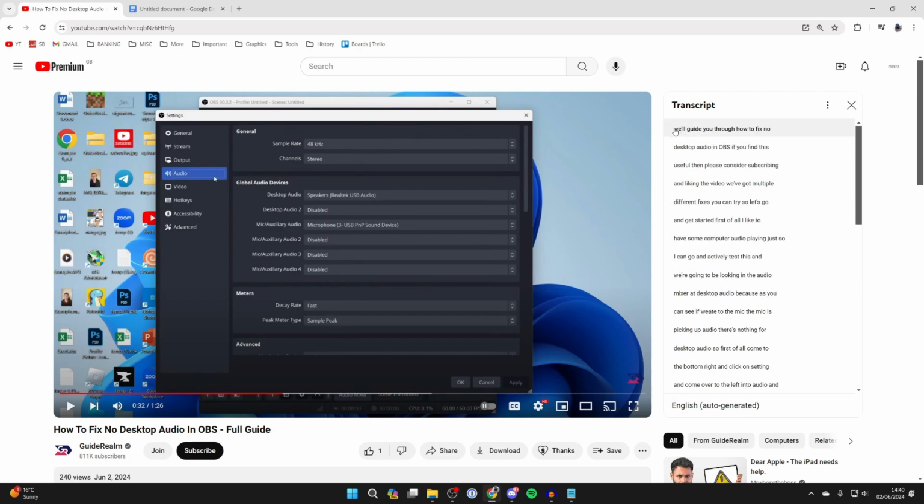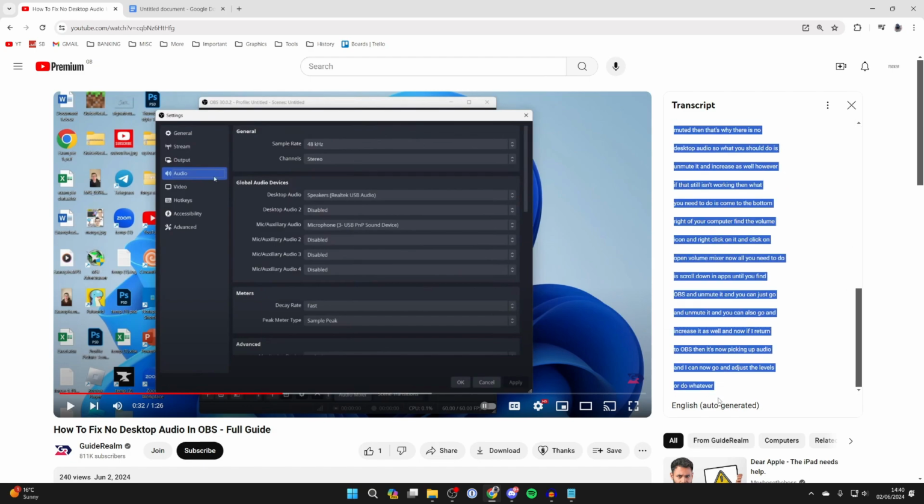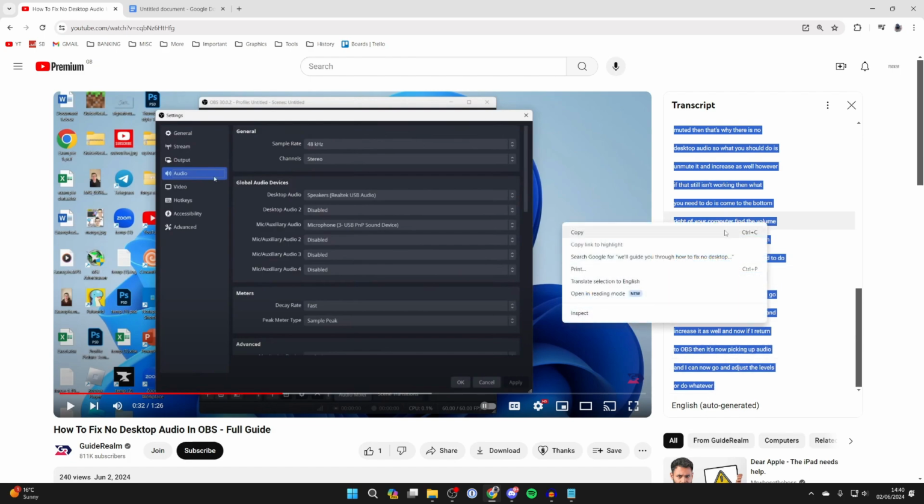I'll start at the top and click, hold and drag. And then all you need to do is start moving your mouse down and it should automatically scroll when you have your cursor right at the bottom. You can then let go and you can right click and click on copy.